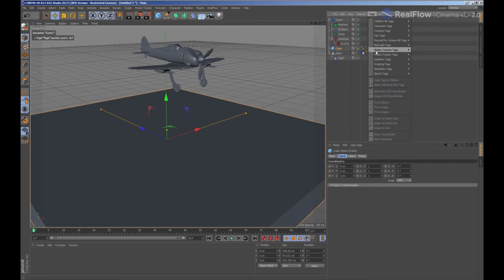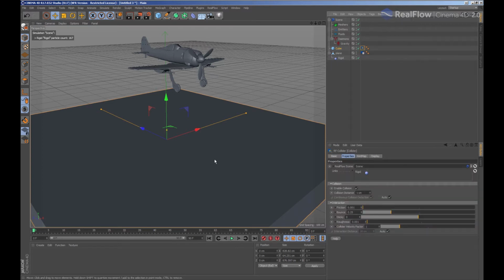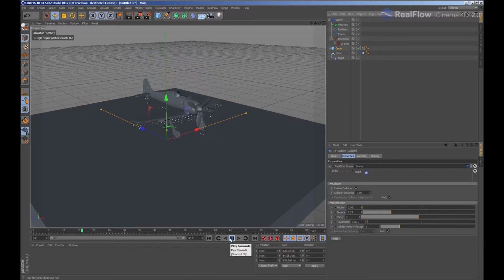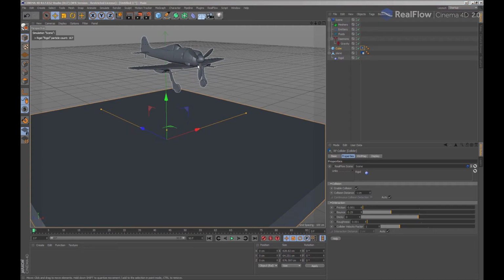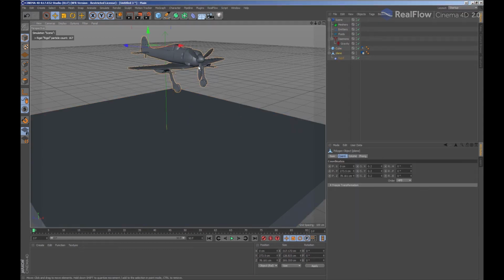We're going to add another collision tag for the cube, which will have the rigid linked to it. We are seeing that the geometry of the plane is going through the geometry of the cube. This is because the particles that control the geometry of the plane need to be readjusted when they collide with the cube geometry.